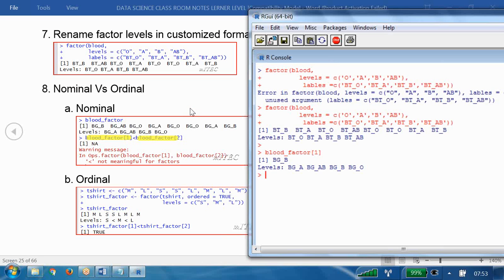Now I want to see the second element, so blood factor 2, enter. The first element is blood group B, the second element is blood group A. Which is bigger? Can you tell like that? No. That is the reason here: blood factor 1 less than blood factor 2. What will happen? We'll see.